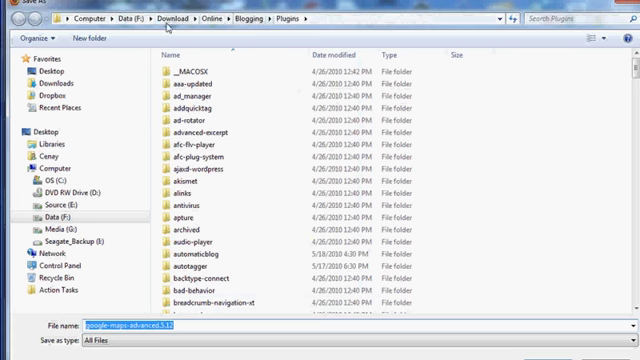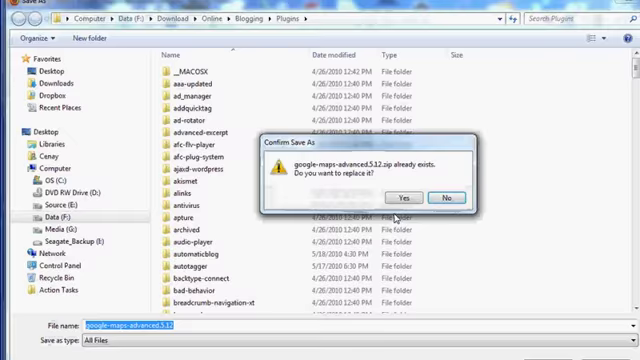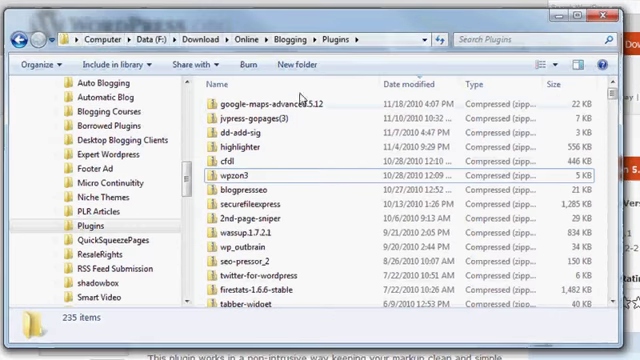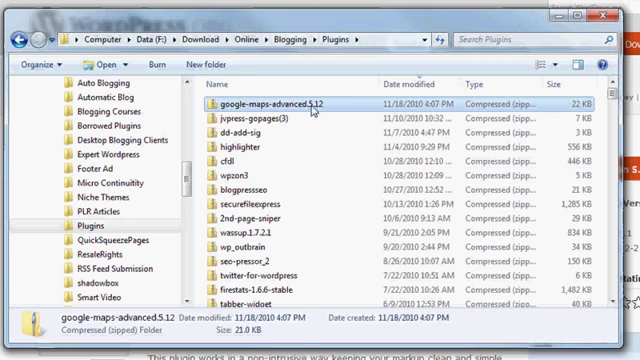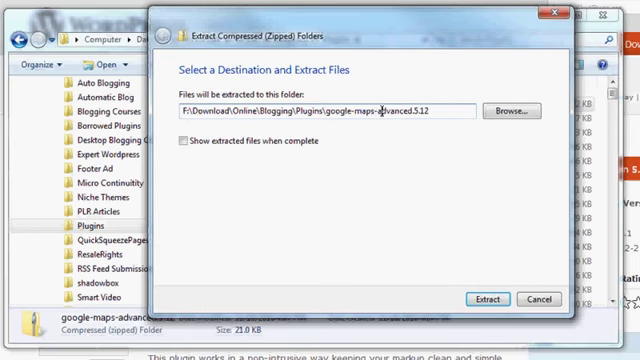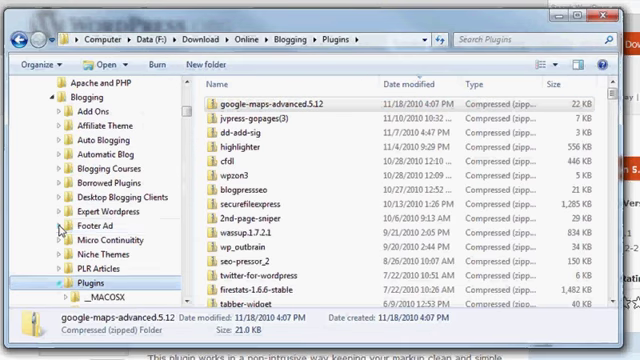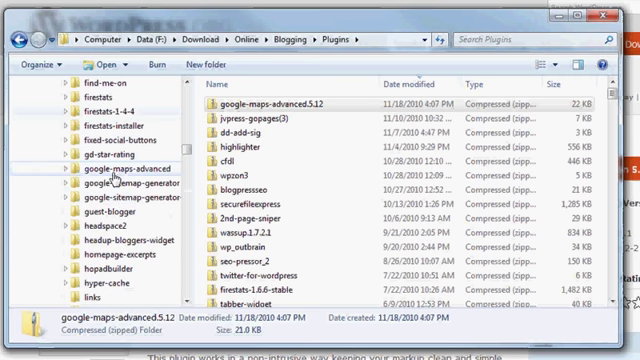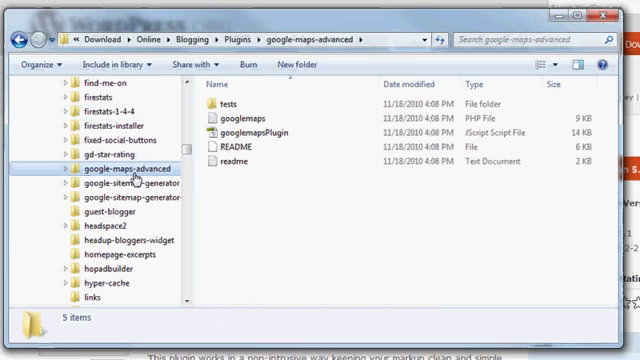Now, I have a dedicated area that I save all my plugins to, which is where I'm going to save this one. So I'm going to save it. Okay, now it's located on my local computer, so let's go get where that is. So at the same location, the plugins folder under blogging, we see the Google Maps Advanced that has been downloaded here. I'm simply going to extract this right here to this location, and I should get a new folder called Google Maps. So I'm going to scroll down until I find Google Maps. Right here, Google Map Advanced. So this folder is what I need to upload to my plugin directory.